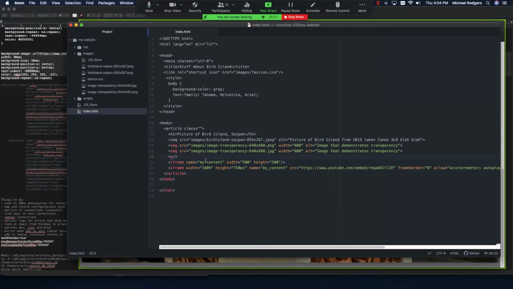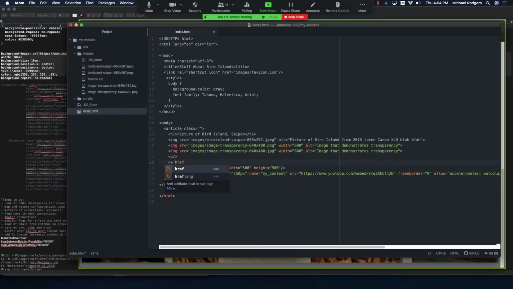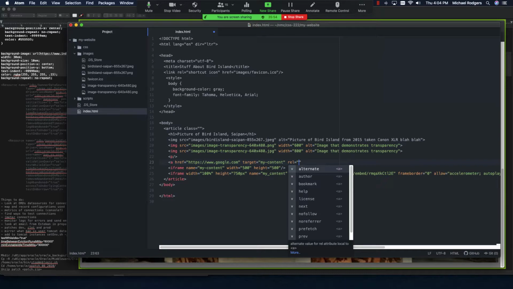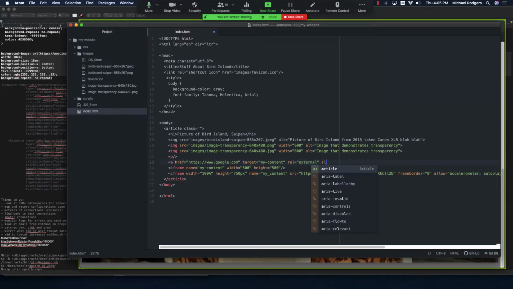So I'm going to go out and let's create a href to https://www.google.com. Target, and this is where I'm going to specify the name attribute, content, and we can give it a rel, and we have a lot of stuff, right? So we could just say, let's see, it is external, because that's what it is. And we got an alternate. Link to Google. I put a title on it.